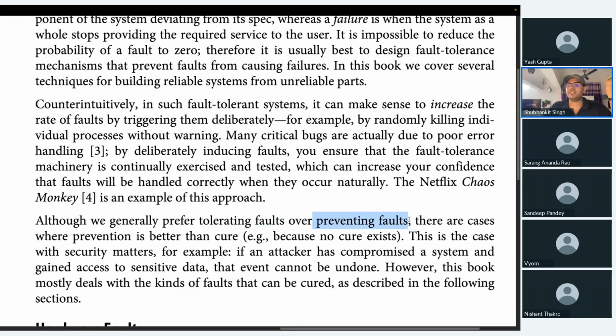Preventing a fault would be just not showing any search result to the user and telling the user, hey, you made an error. Please type again. That is not what happens with any of the modern search engines. So that is one way to tolerate faults. But there are certain places where you do not want to tolerate faults, right? You want to prevent them.